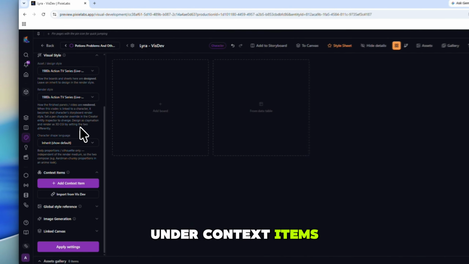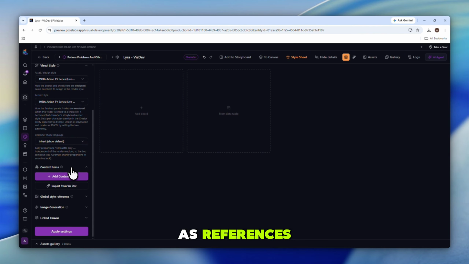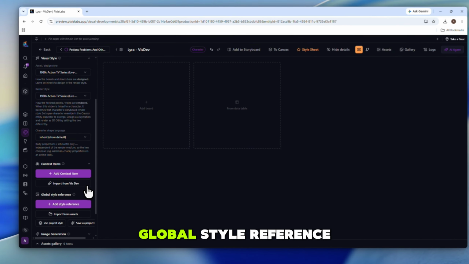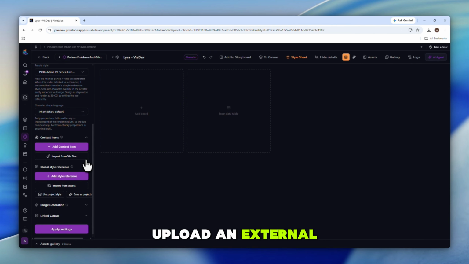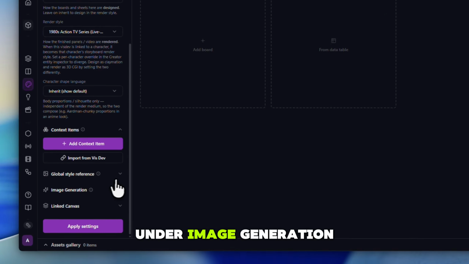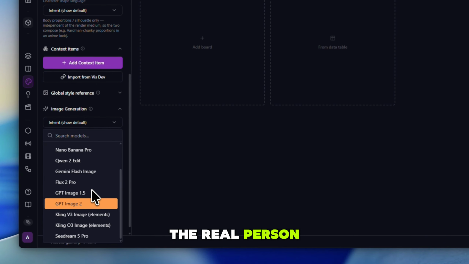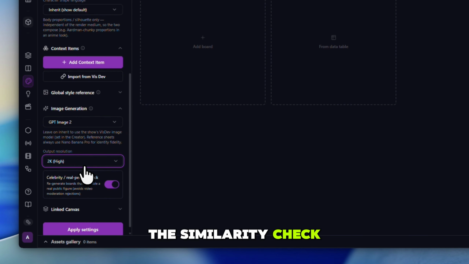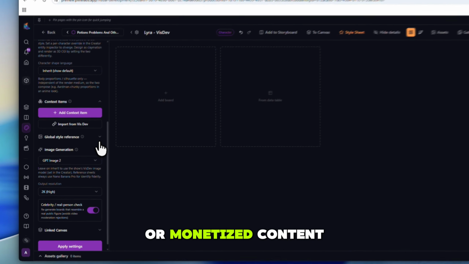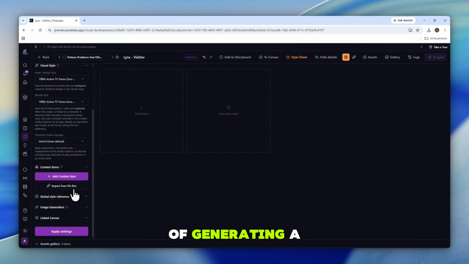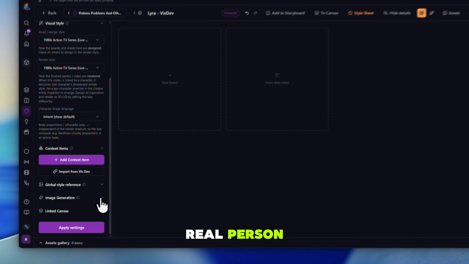Under context items, we can add existing VisDev assets as references. This is useful when a new character or object needs to match something we have already designed. For this tutorial, however, we do not need to add any context items. Global Style Reference allows us to upload an external image that the generated VisDev can use as a visual style reference. Under Image Generation, we can select the generation model, image resolution, and the real person similarity check. The similarity check is especially useful when creating commercial or monetized content, as it helps reduce the risk of generating a character who looks too similar to a real person.